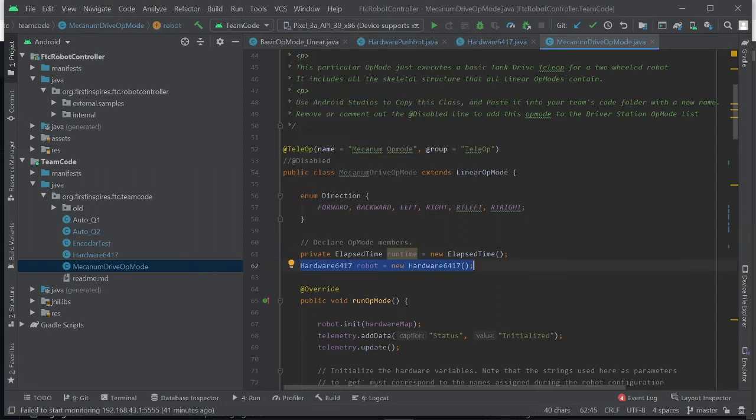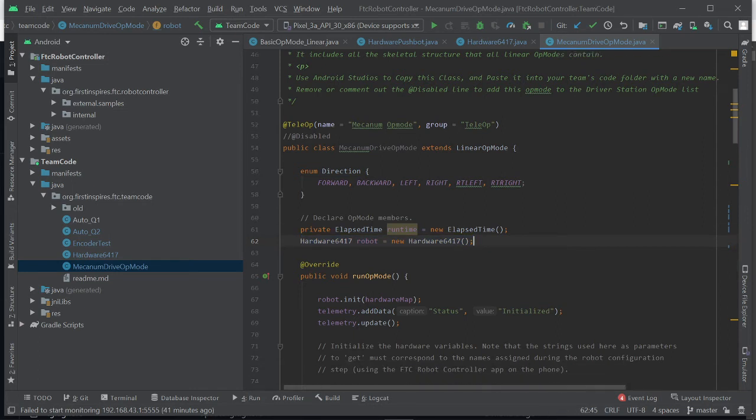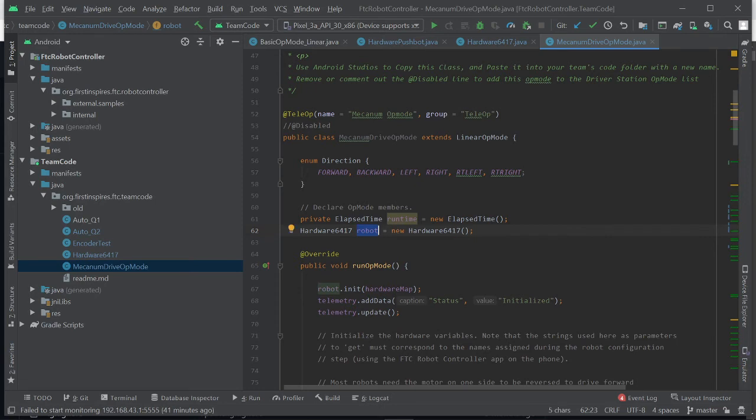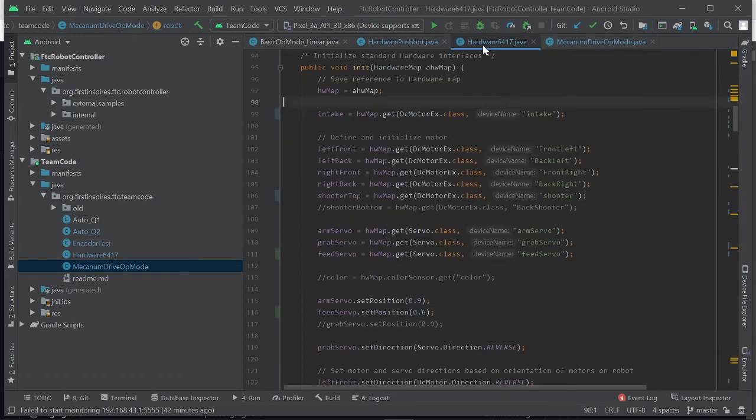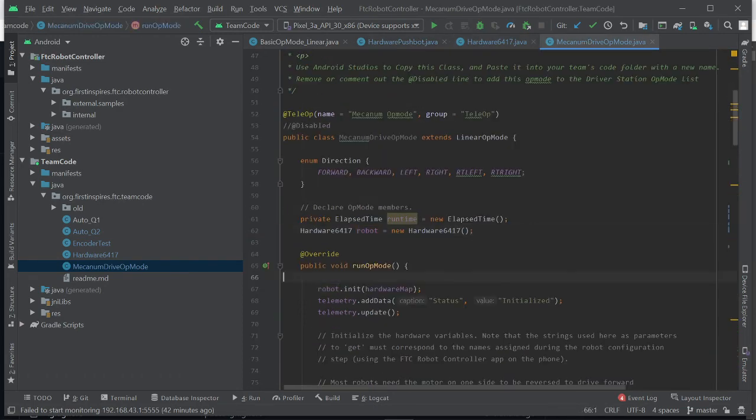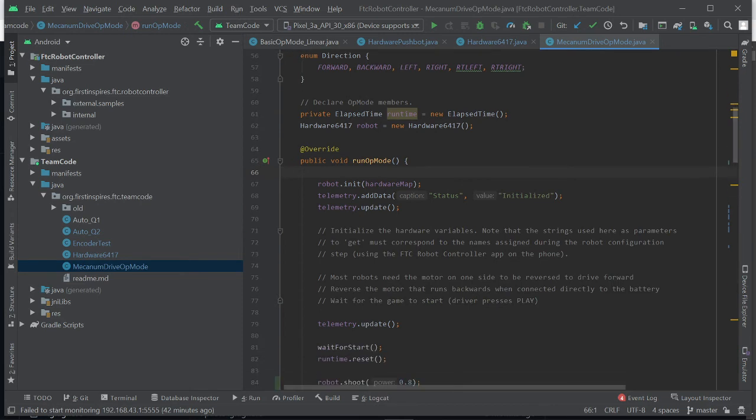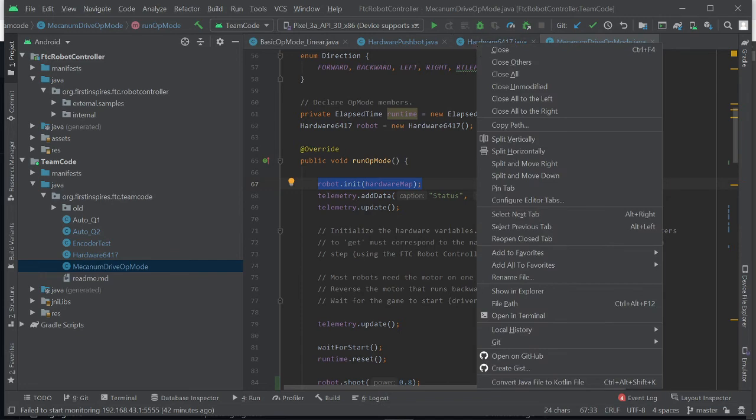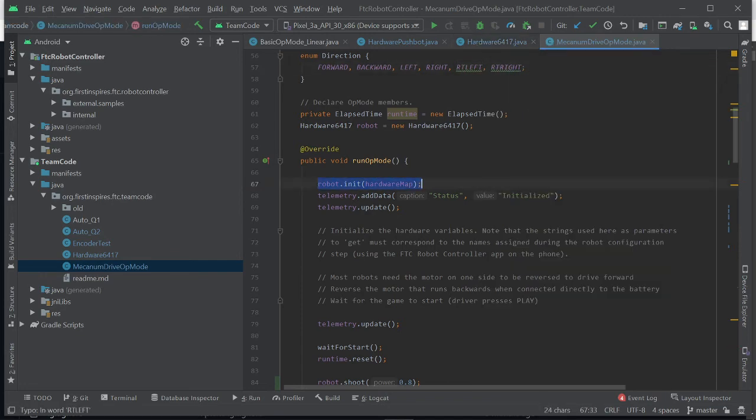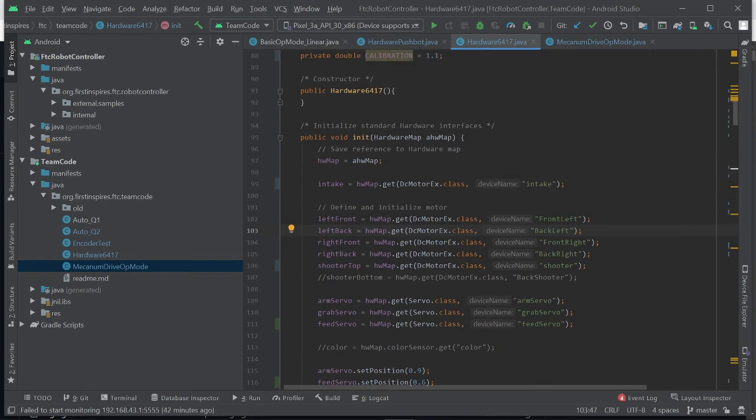Hardware 6417 robot equals new hardware 6417. You might recognize that as a constructor of the hardware class. Basically, we create this object called robot, and robot is going to be calling all the functions that are inside of the hardware map class. When we go to run op mode, the first thing we do is initialize the hardware map, robot.init hardware map. You'll recognize this init method from the hardware map right here. This line is invoking the method that we defined in the hardware map here, public void init.